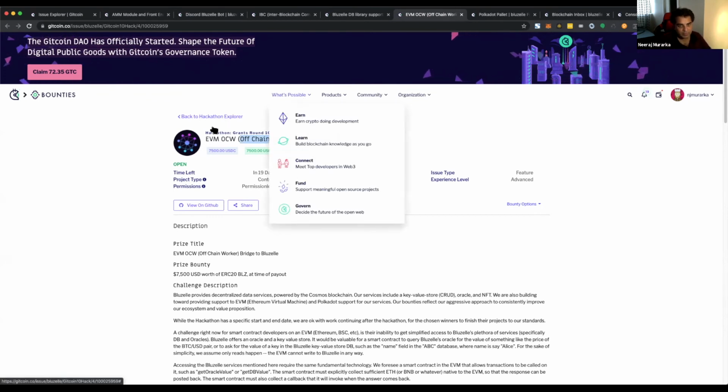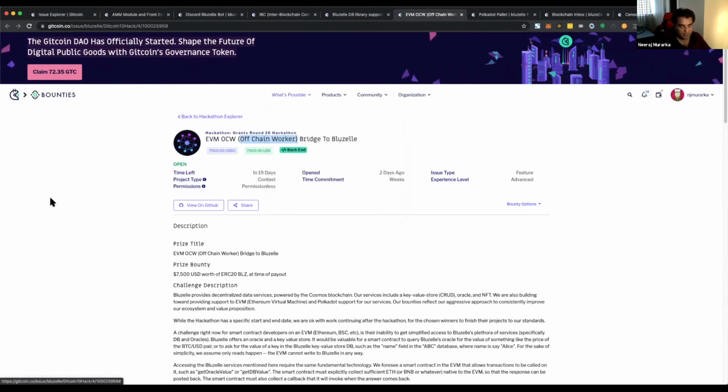It listens to requests from the EVM, the smart contract, and it goes out to Bluzelle, asks the question, hey, give me the value. Bluzelle comes back, and then the off-chain worker actually has to post a transaction back into the Ethereum virtual machine, whether it's Ethereum itself or Binance Smart Chain or what have you.